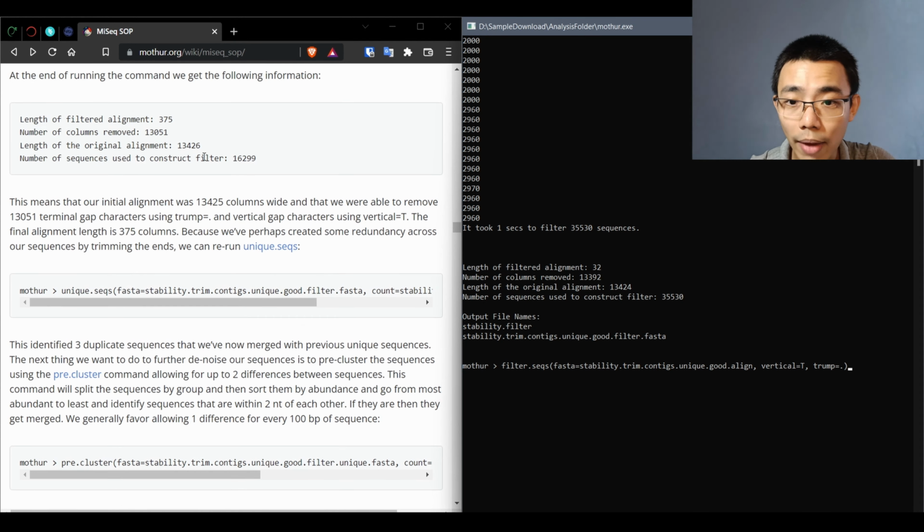Okay, so our pre-cluster has 6,000 sequences, so that's fine. Let's try the chimera and see if we're able to properly do a chimera this time.